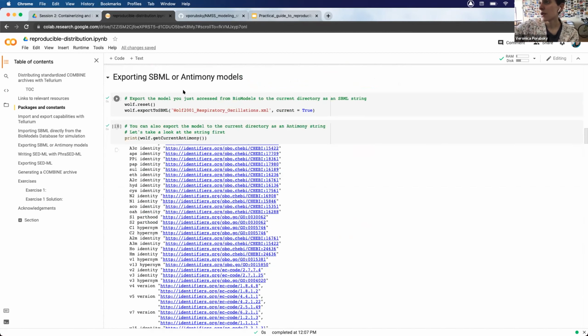All right, so once you have your model imported into your programming environment with Tellurium, you can then also export it to different file formats. So here's just an example of exporting the model. This will export to whatever my current working directory is.